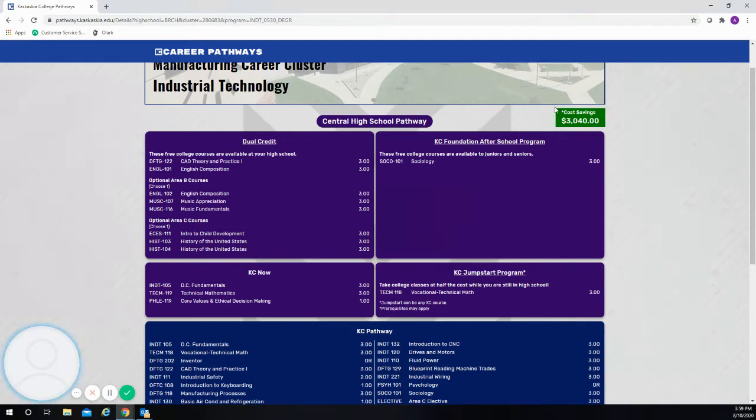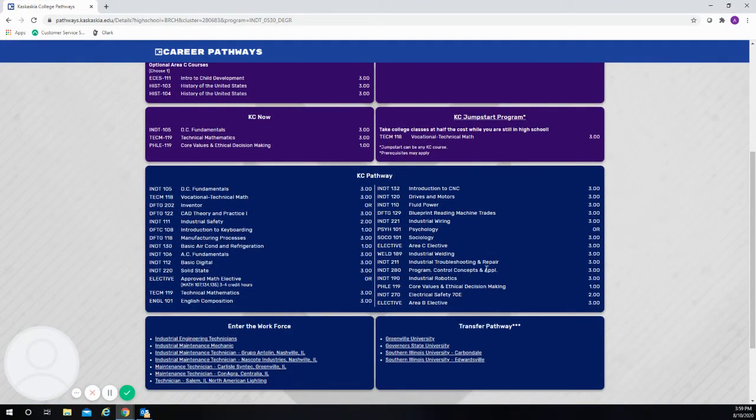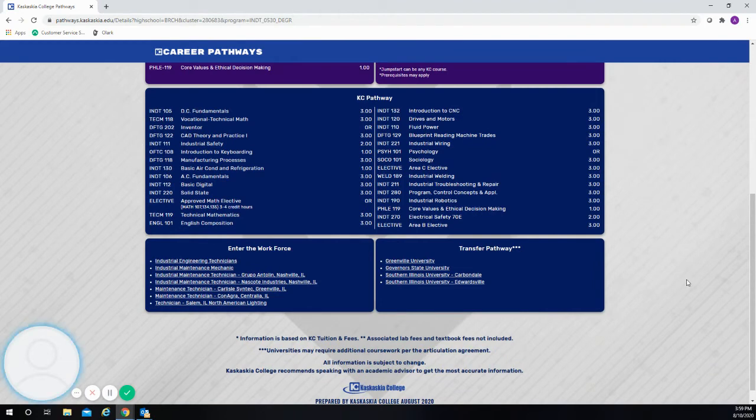And this also shows a customized calculation of exactly how much you could save if you took advantage of all of those dual enrollment opportunities while still in high school. And then this details the courses needed through the KC pathway for that program. And then if you go further, you'll see that we have information specific to this career pathway in the workforce.